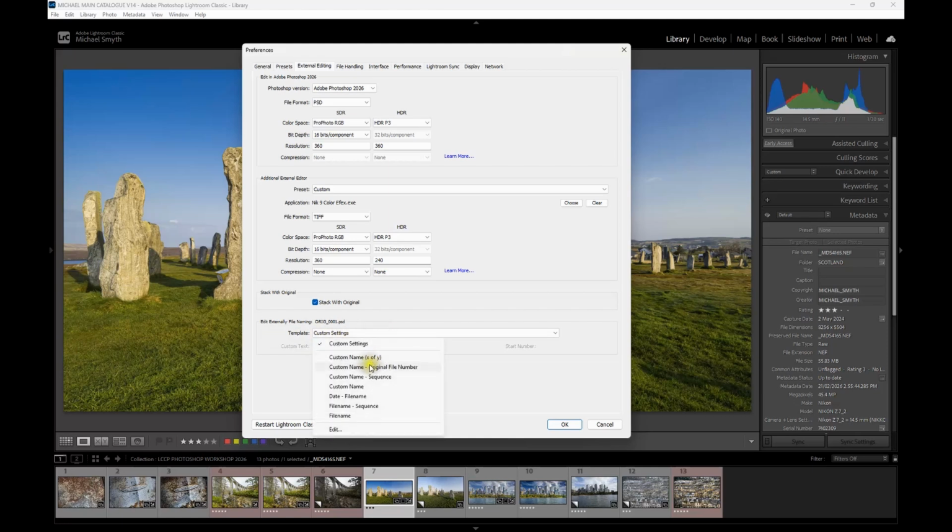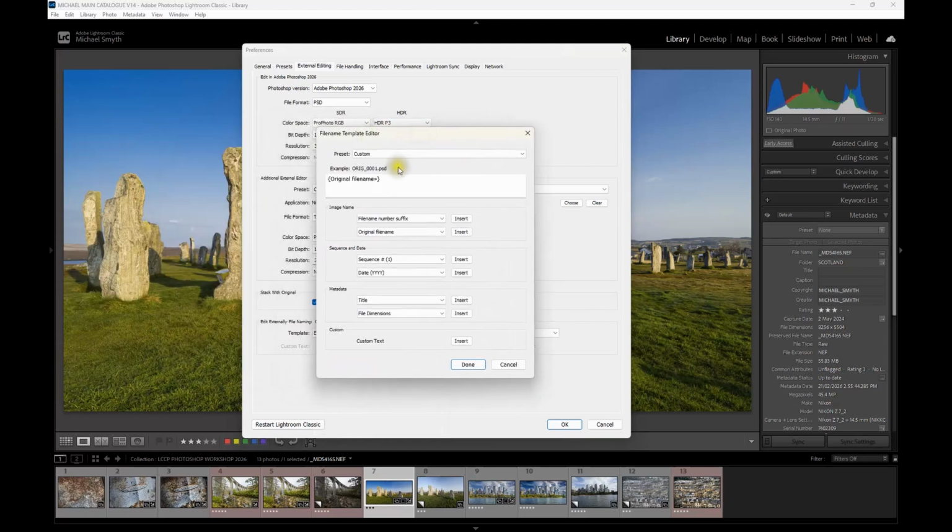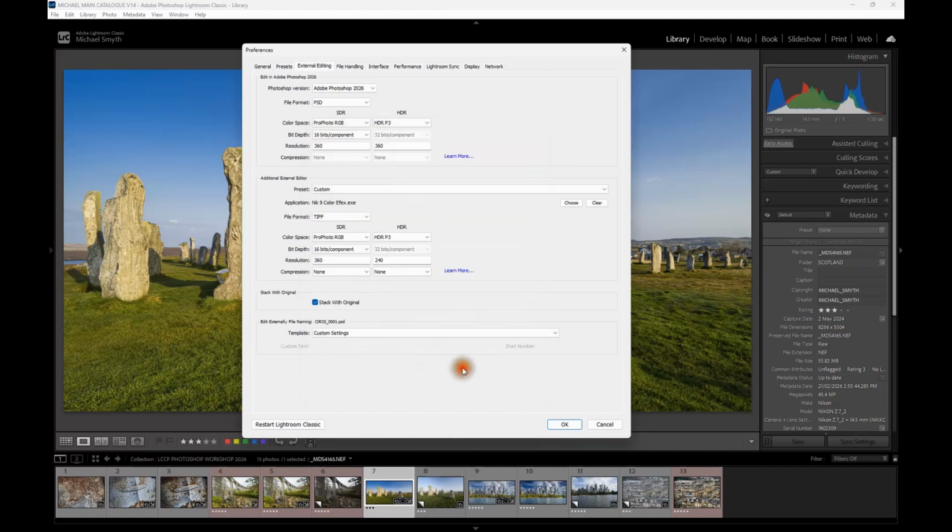We've got a number of preset types of settings here. We can have custom settings. If I go down to edit, I can then determine what those custom settings are going to be, and it's going to have the original file name, and then when I save it I'm going to add some further information. So that's how the file is going to be treated when it goes from Lightroom to Photoshop.